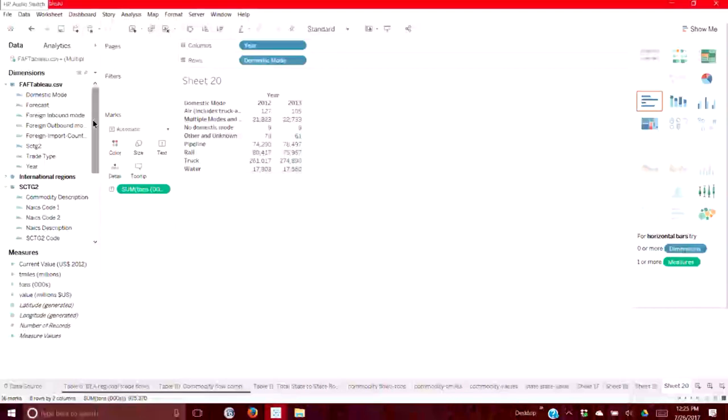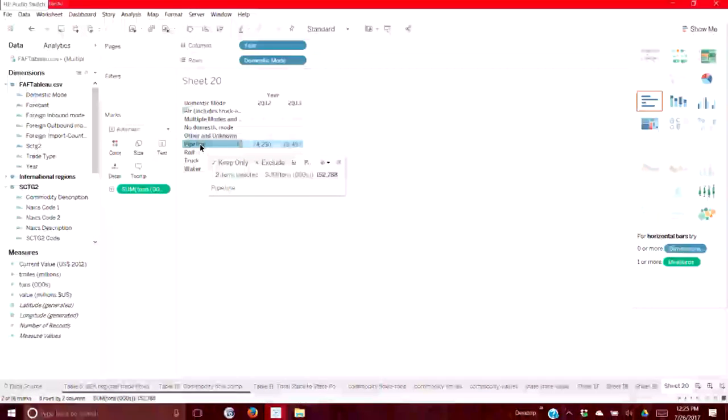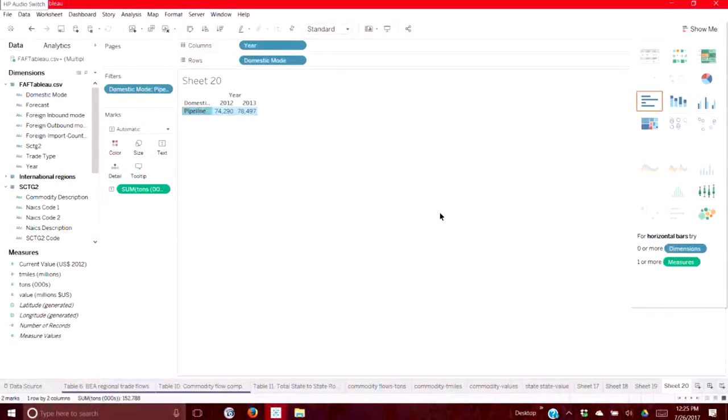Pipelines. Oh, well, pipelines, okay, we click on pipeline, so we're just going to go to pipeline. Go to the pipe in the sheet 20, we go to pipeline. We're going to go to the pipeline line, and we're going to just click on that, we're going to keep that one only. Okay, now what do you want to know about pipeline?